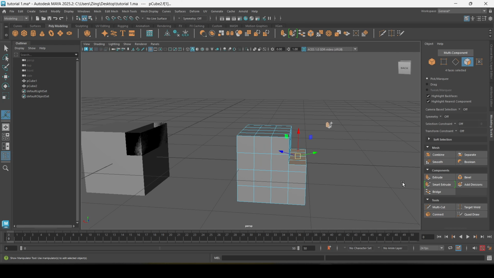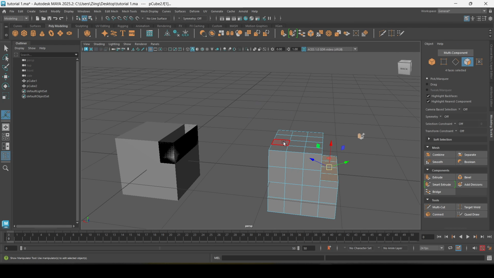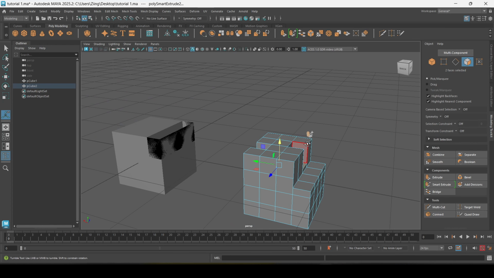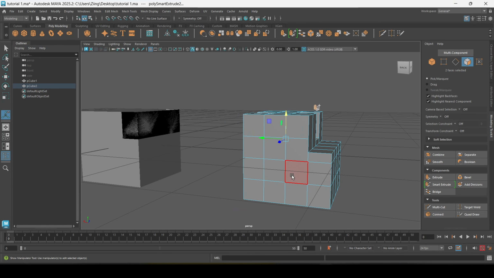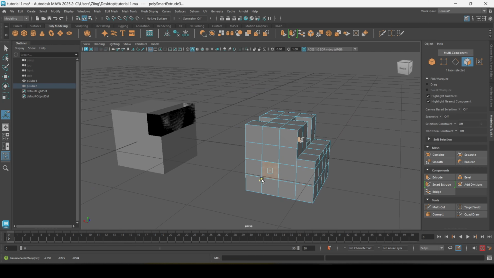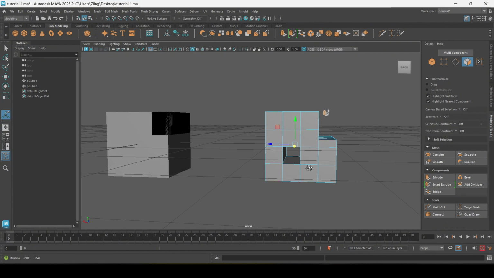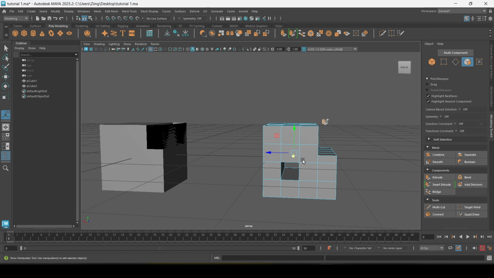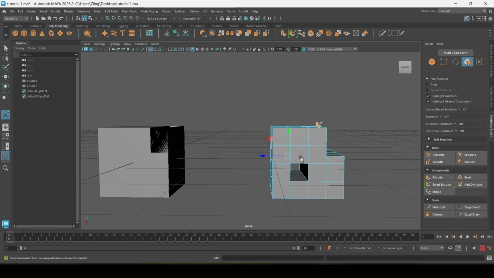By using Smart Extrude, you can create a lot of interesting shapes very easily, right? Something like this. And you can also do that. See, select the face and then press G to repeat the operation, and then drag it out. So it's going to make a hole in your object. So this is really cool.